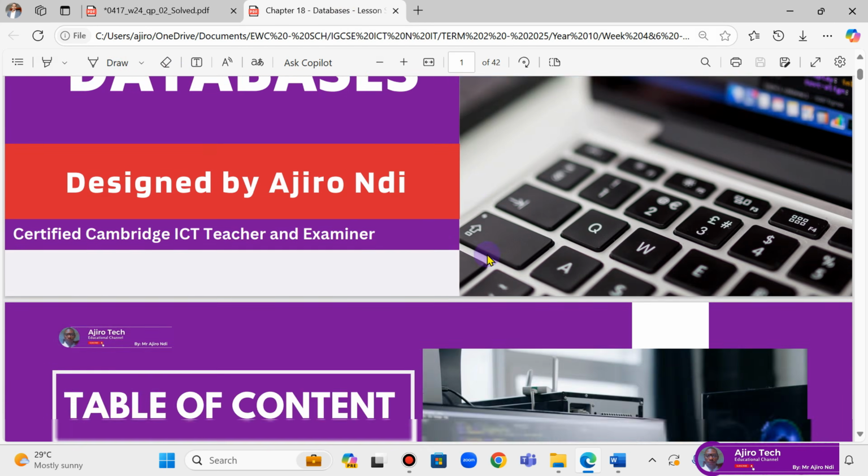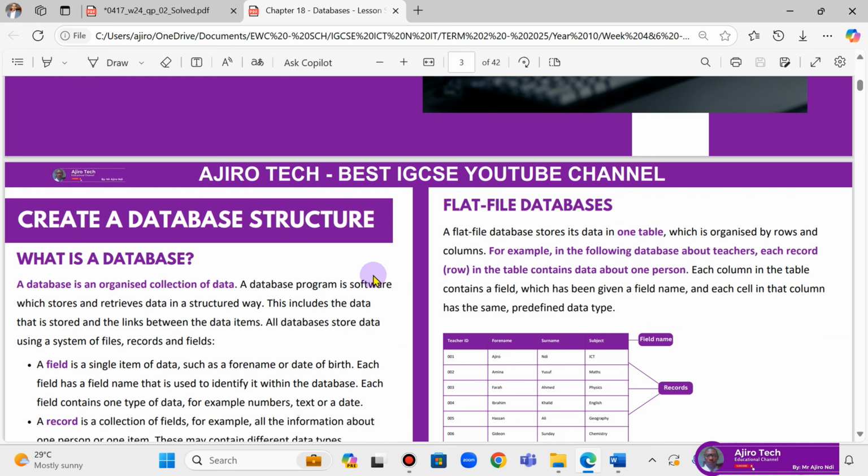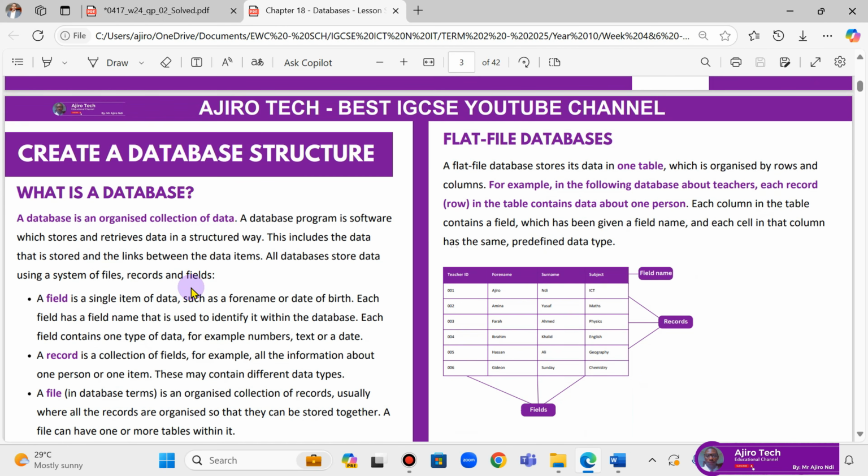Now, let's look at this database. When we talk about a database, it is an organized collection of data. It simply means that they store and retrieve data in a structured way. It includes the data to be stored and the links between the data items. That's why we have the fields, the records, and the file. A field is a single item of data. The record is a collection of fields. The file is an organized collection of records. If you see a table here, you see a field name, the records, and of course the fields. So this is very important.